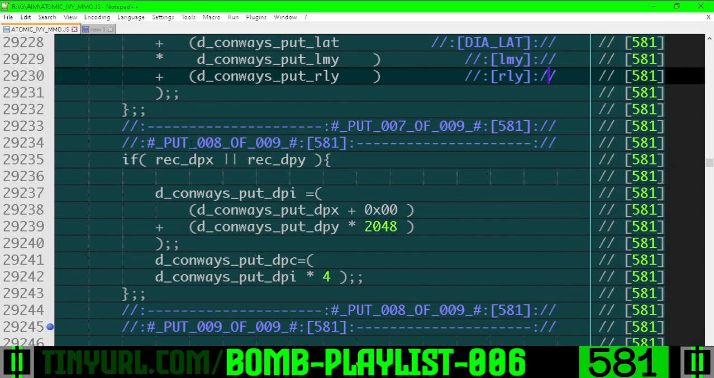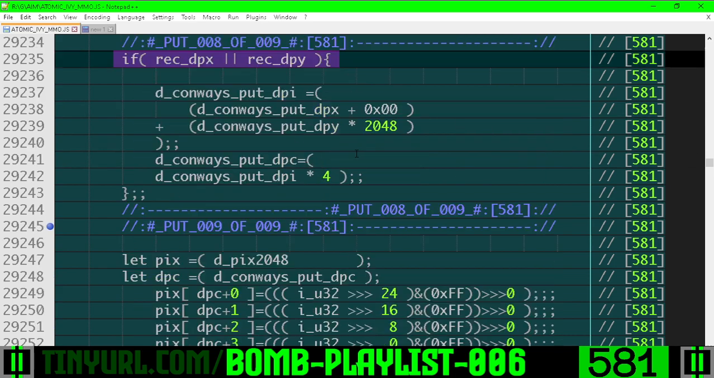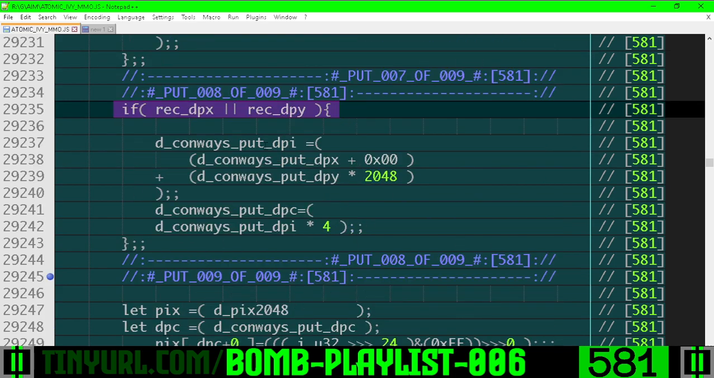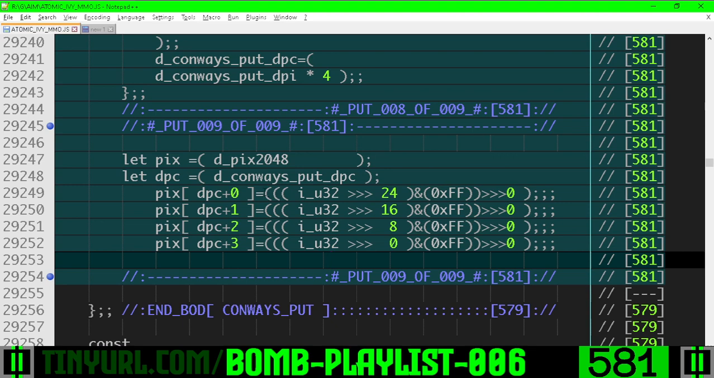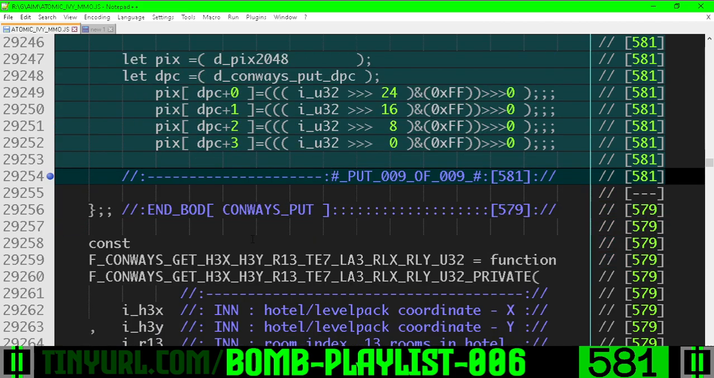Okay, step 8 of 9. If either one of these flags is dirty, then we need to calculate the index that represents this 2D pixel coordinate, and then convert that index to the byte address. Once we have the byte address, we can extract the RGBA values from our input U32 and pack them into our pixel array here, and that is the end of it.